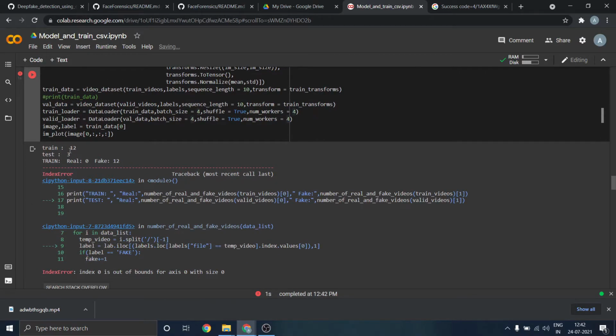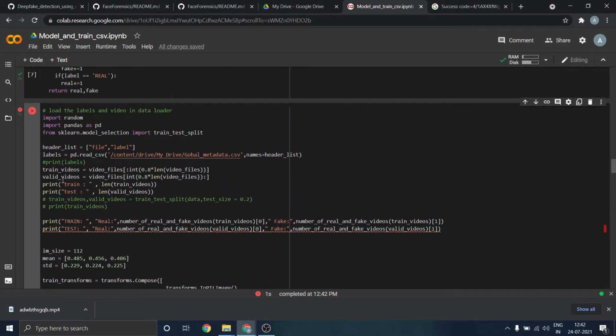So there are 12 now. It is classified as 12 train and 3 test. So there is no real video in this. All videos are deepfake, so that's not a good candidate for us. That's why there is an index out of bound error, because in the validation video list there is no file. So I will upload a real video here and we'll try once again.